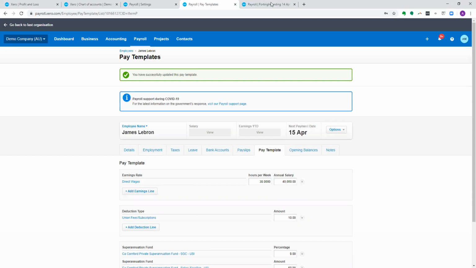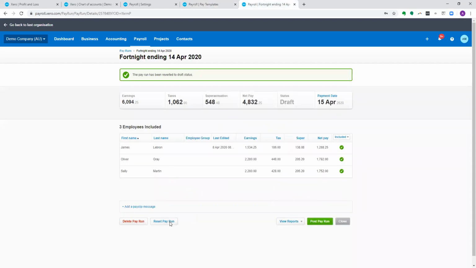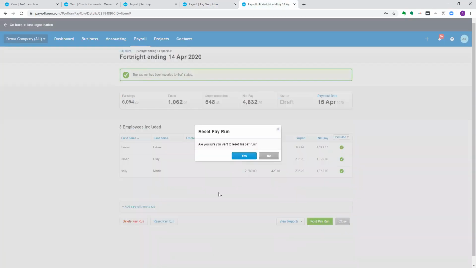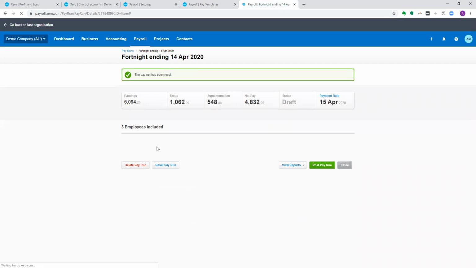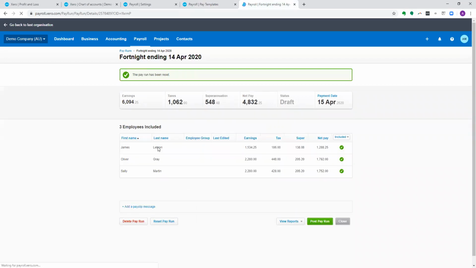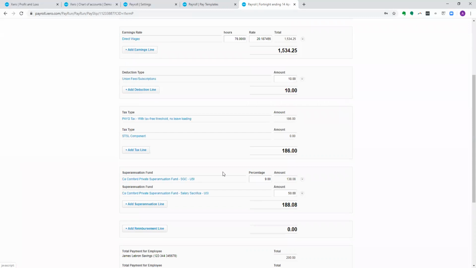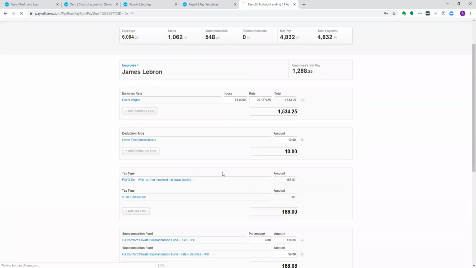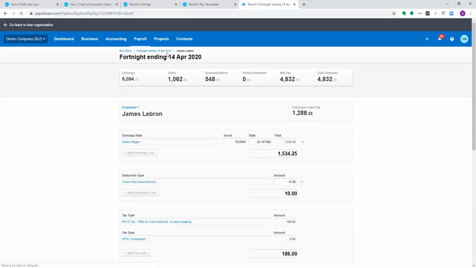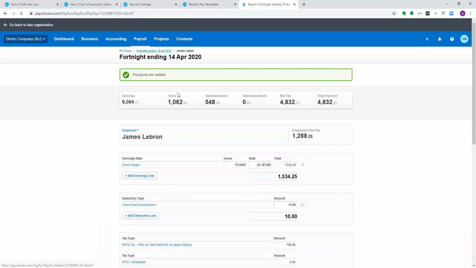Now if we go into the pay run, we'll reset the pay run. Click on the employee. And here we've got direct wages, which is what we want. So we'll post the pay run now.